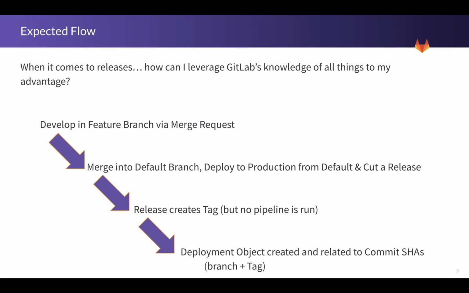So when it comes to releases, how can I leverage GitLab's knowledge of all things to my advantage? My standard flow is the GitLab flow, so here I'm developing in a feature branch, and that feature branch is tied to a default mainline branch via a merge request. Once I'm done developing, I'm going to merge that into the default branch. I'll deploy to production from that default, and I'm going to cut a release.